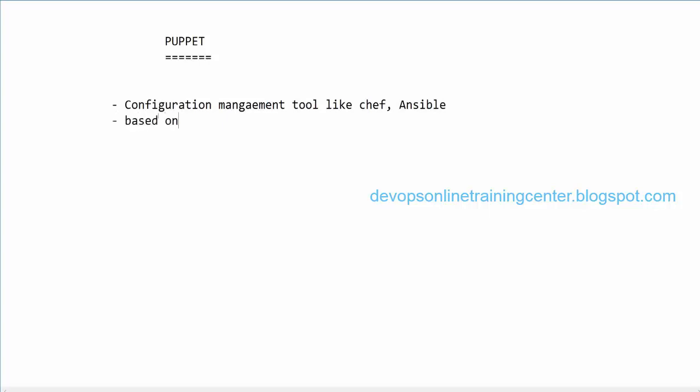Here in the Puppet ecosystem, we call the master Puppet master and the slave Puppet agent. The Puppet ecosystem has Puppet master, Puppet agent and several other components. The component responsible for getting information from the agents is called Facter.